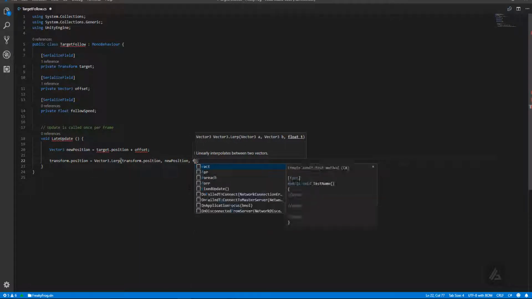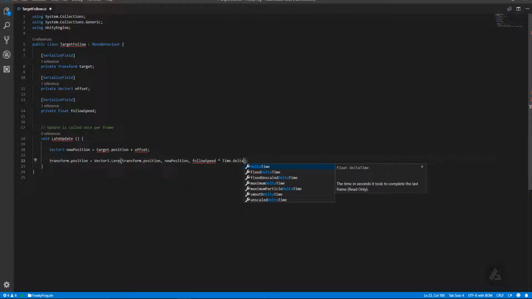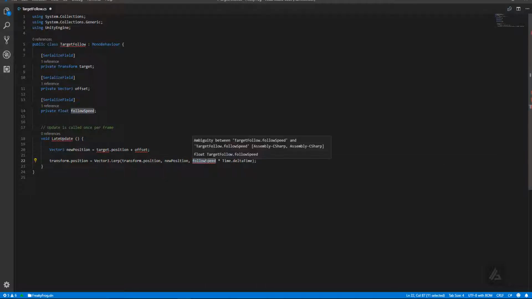and finally let's use our follow speed variable that we have declared up there, and let's multiply that with time.deltaTime. Last time we've used fixed delta time, but this time we're going to use delta time. Delta time gives us the difference between the current update call and last update call, and this applies to the late update as well. So in this way it distributes the follow speed across several different frames and makes a smooth transition from the current position of our camera to the new position of our camera. And that is pretty much it.